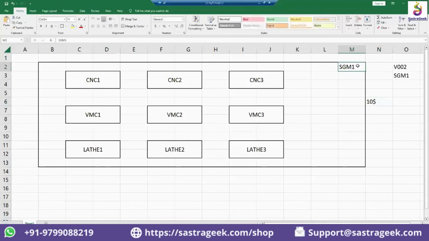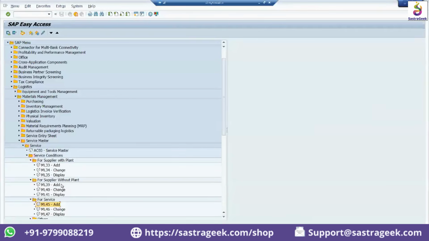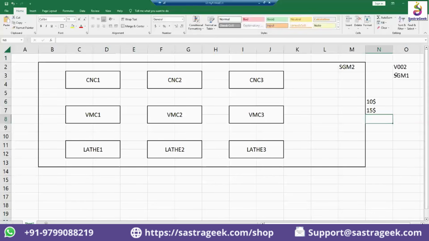If this was any other plant, SGM2, with these same options, then the system will pick $15 because this is what we have maintained here. And similarly, if some other vendor, let's say V003, is performing the purchase by this PR in this plant, then it would be $17.